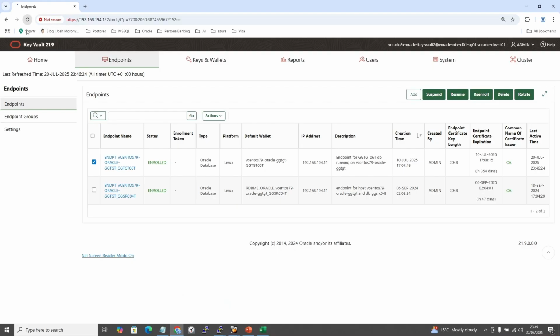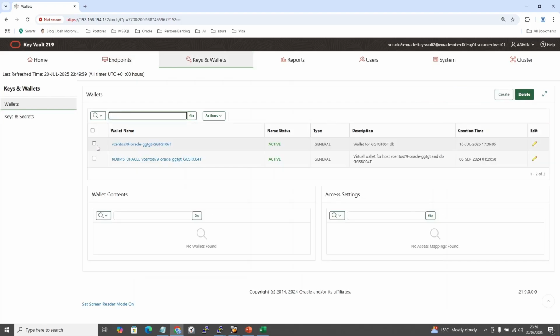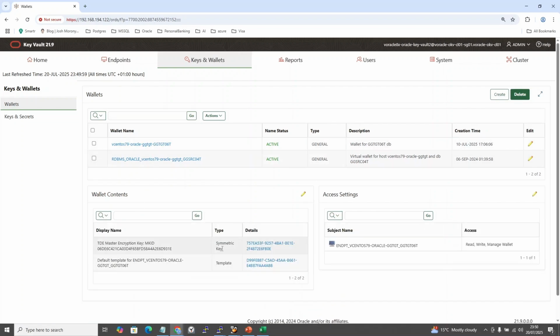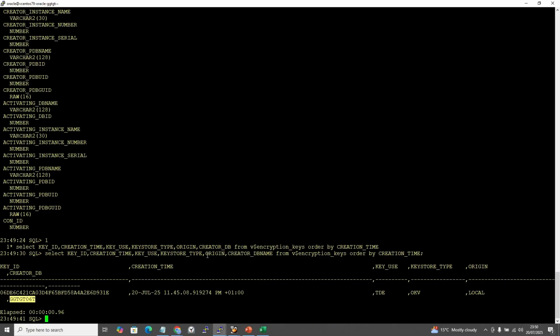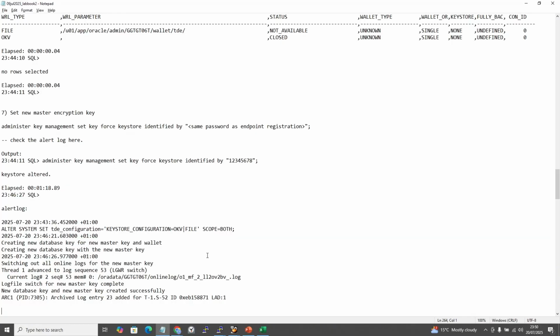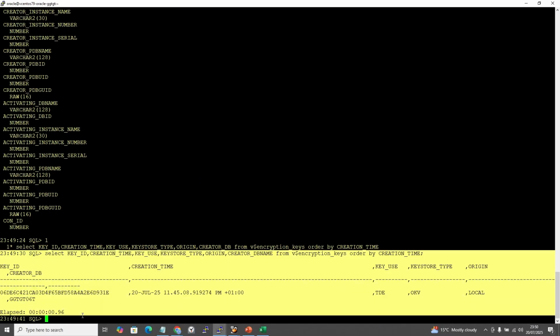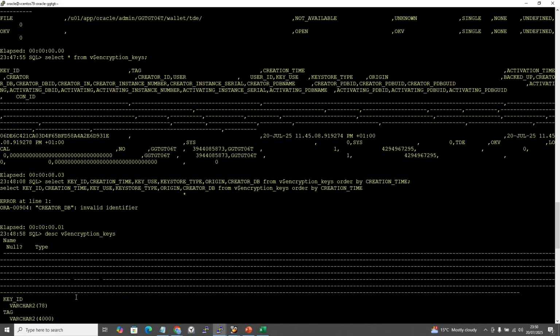So now if I go here in the keys and wallets, I should see a new asset for the wallet. Can you see here, symmetric key? This is a master. See MKID, master encryption key ID. This is the value. This is added now. So let's move on. Store this output.